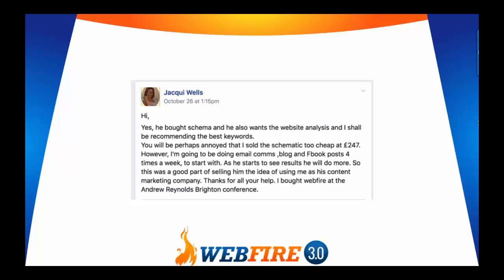So I just want to show this once again, since we're on the topic of a schema. We had a recent client of WebFire who, I know within the first two weeks, but possibly even within the first week or so of buying WebFire, sold a schema to a client of hers. In this case, sold it for £247. That's about, I think, over $300. And that was right off the bat.